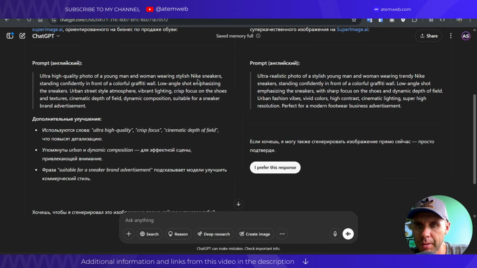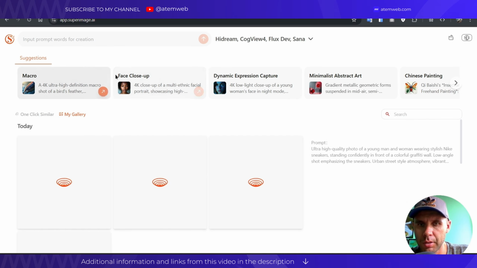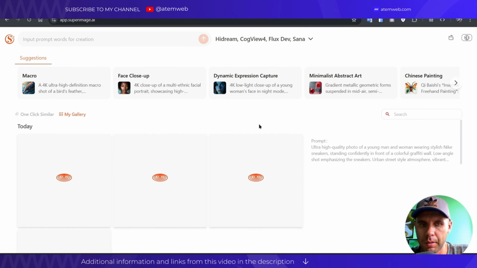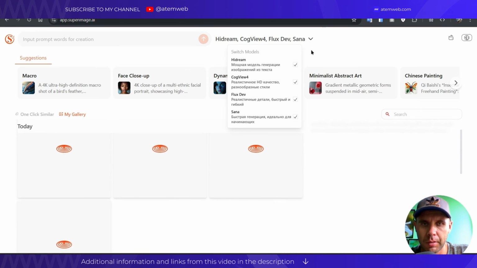And ChatGPT immediately gives us two options. Basically, we can test each of these options. Let's copy the first option. We paste it here and click Generate. Again, all four options are being generated. They're being generated using 4 different models.